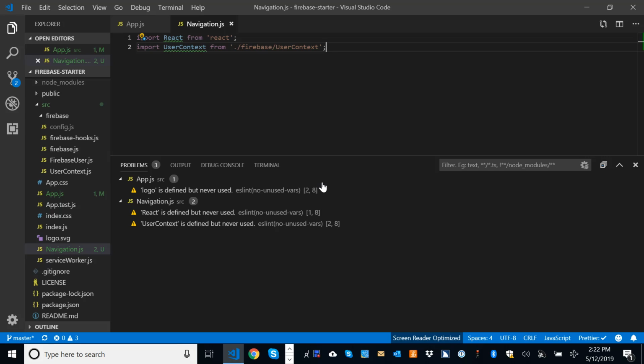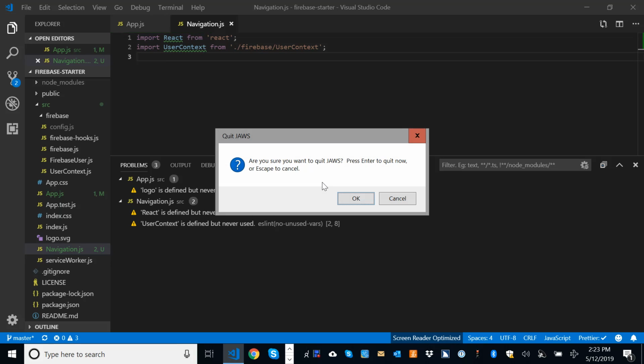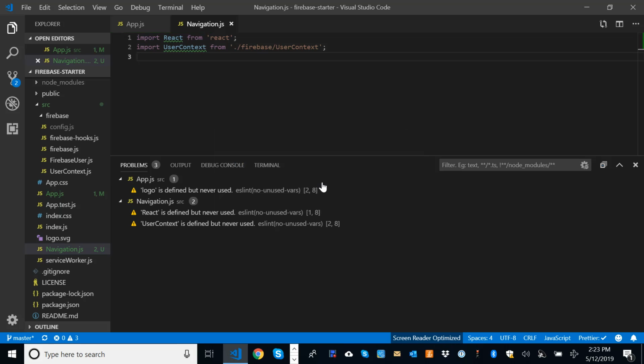So let's see. I'm going to not use JAWS because I forgot that it has this really annoying bug that every time I hit enter, it takes me out of the text box. So I'm going back to NVDA here. Import user. There we go. Okay.